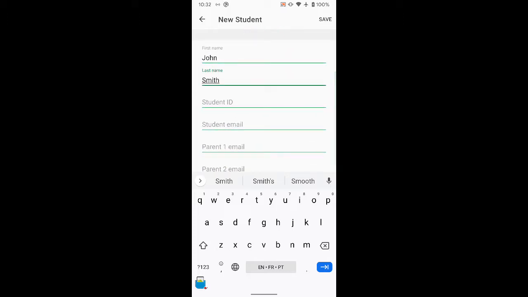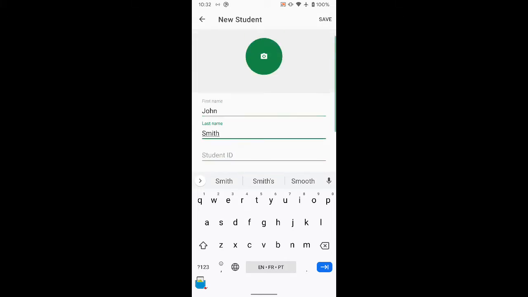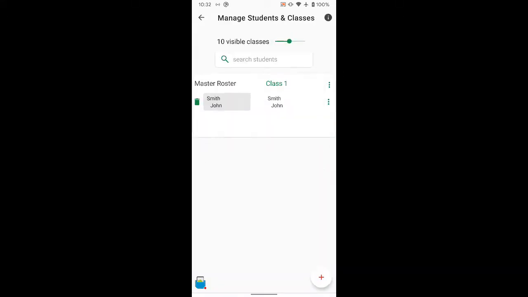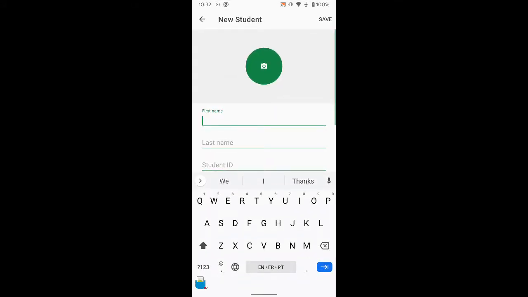You can also add a student email and up to 2 parent emails. I will hit save there. As you can see, when you add a student that way, it adds the student to the class and also the master roster. Let me add one more student.